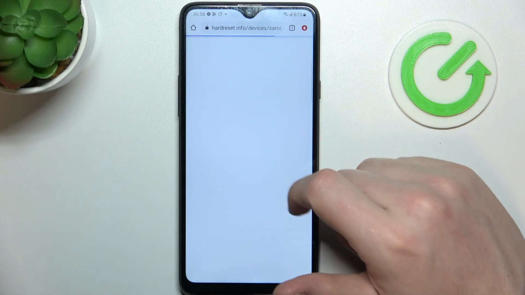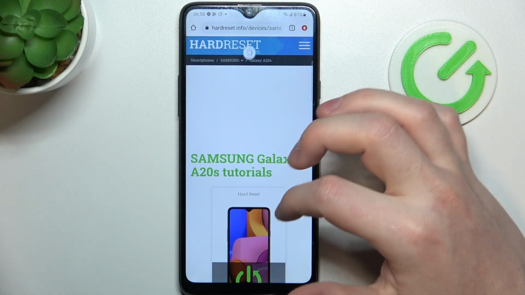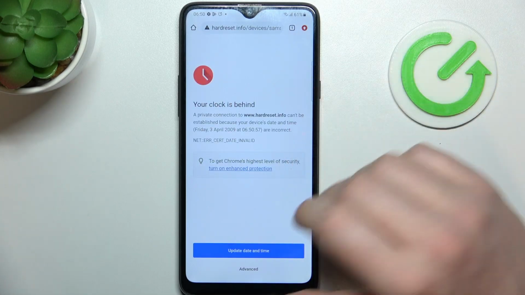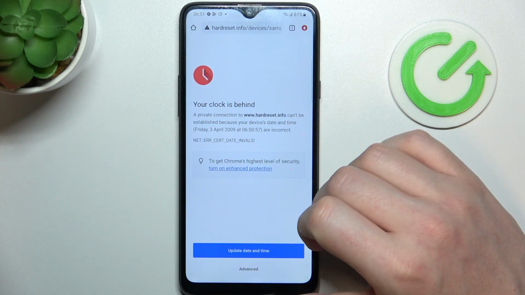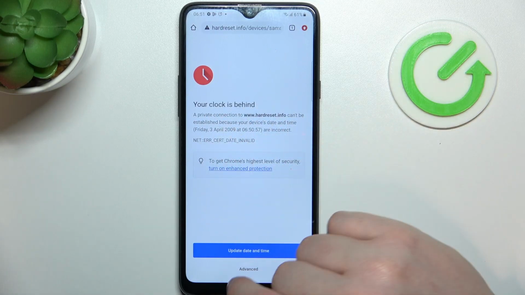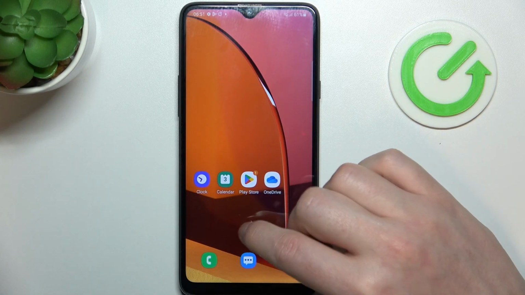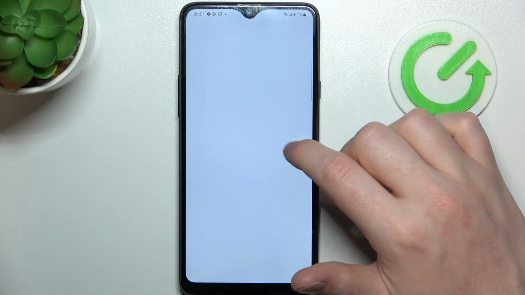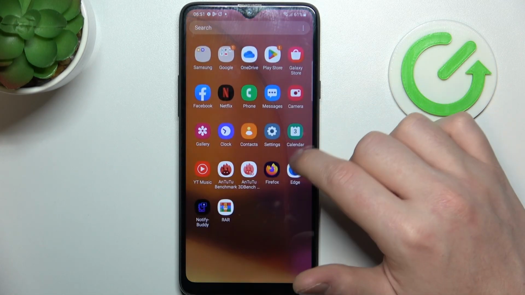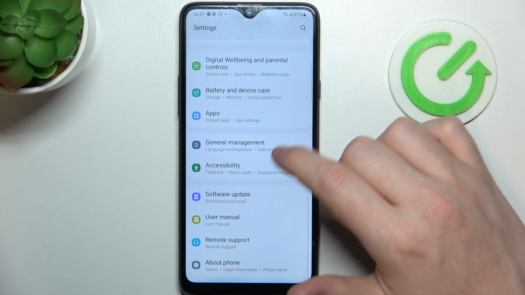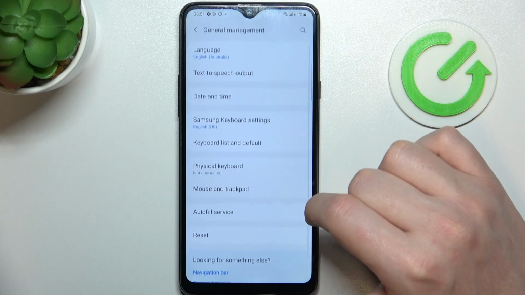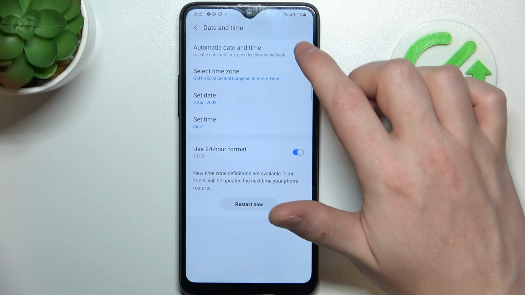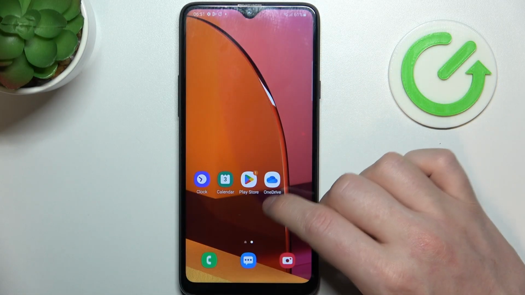So here we have our website, and if we try to refresh or go from empty space to it, we have this error as well. And to fix this, we'll need to open our settings, go all the way down and find General Management, enter date and time, and here set automatic date and time.